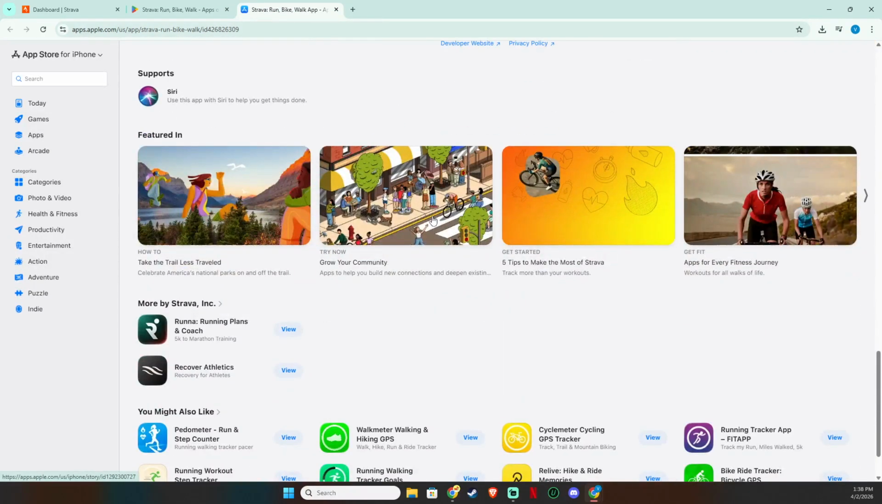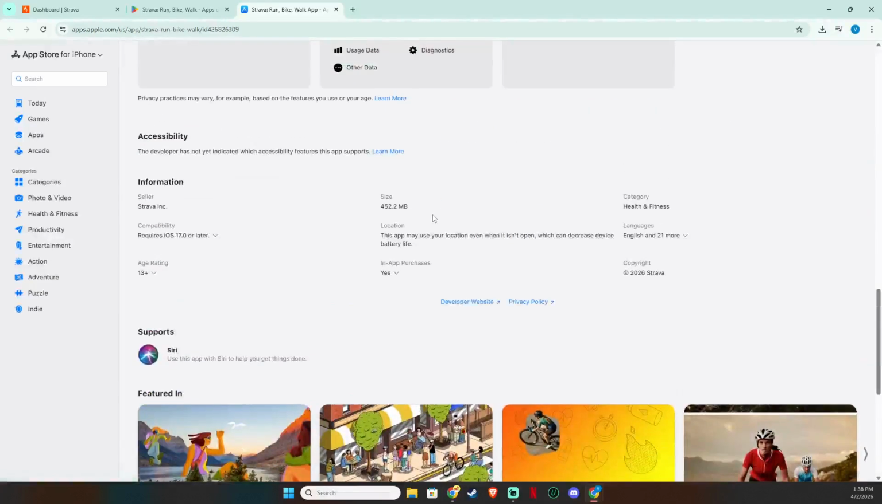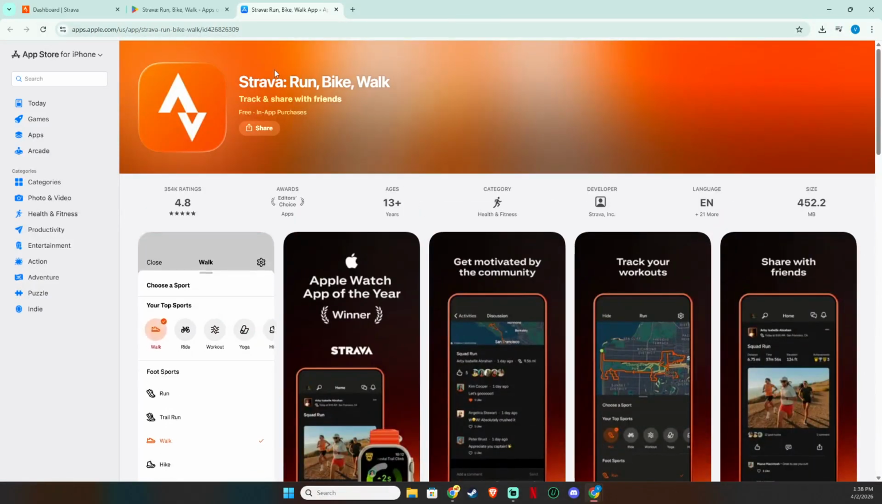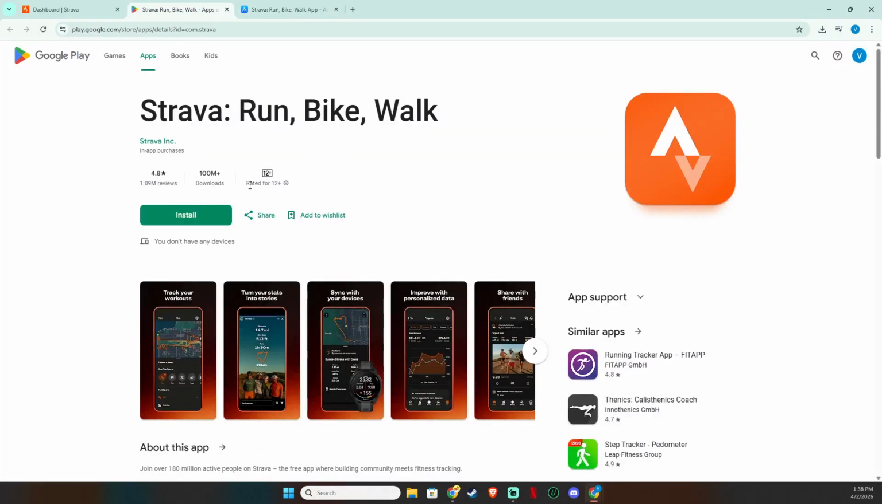And that's it. Open your browser, go to Strava, scroll until you find Get Our Free App. Then choose App Store for Apple products or Google Play for Android. Keeping things simple and starting from the official site helps you avoid the guesswork and gets you to the real app quickly and confidently.